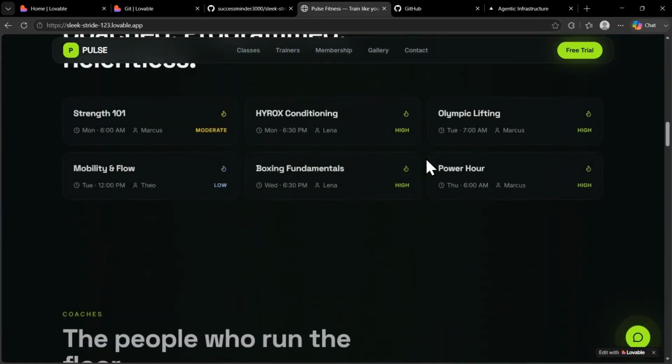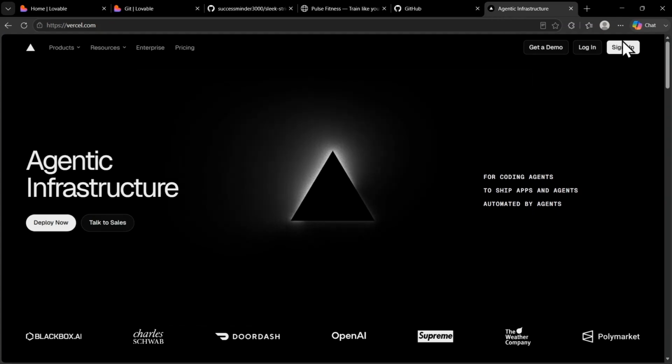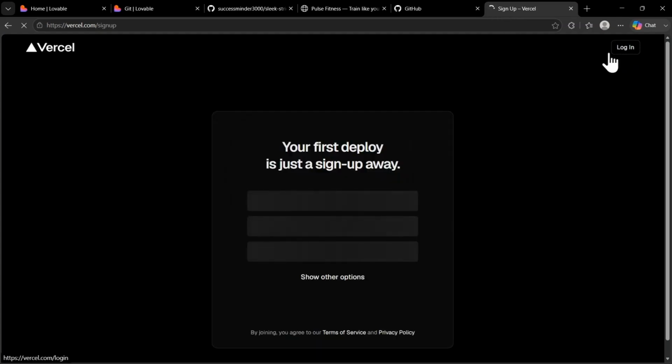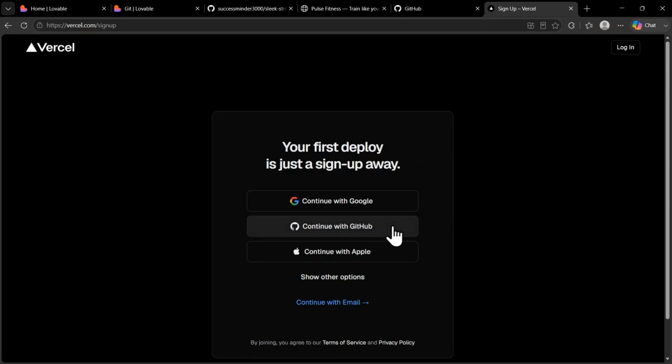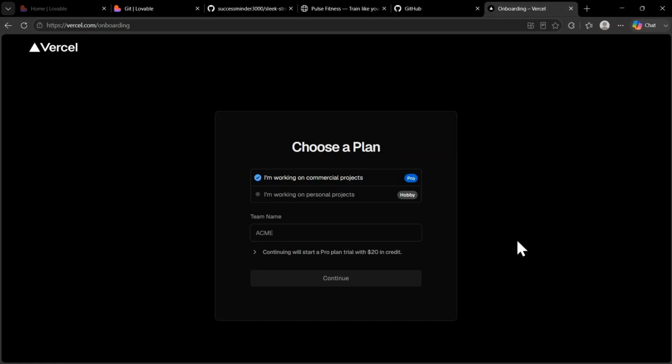Now, to deploy it for free on Vercel, all you need to do is visit the official Vercel website, click on Sign Up, and create a new account. If you don't already have one, you can use any of these options. I'll continue with GitHub. Now it's asking for permission to connect our Vercel account to GitHub, so I click on Authorize. Now it's asking us a few questions.